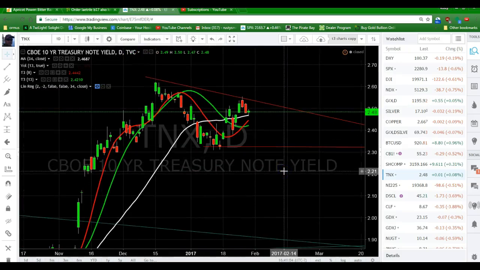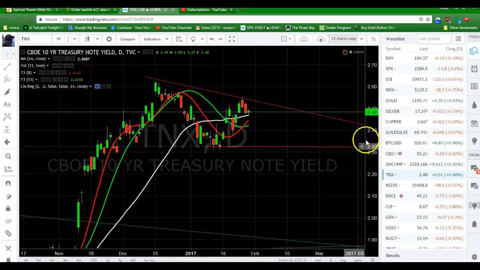Looks like we got support right now for the daily. The weekly looks pretty weak. Keep an eye on it for the rest of the week.